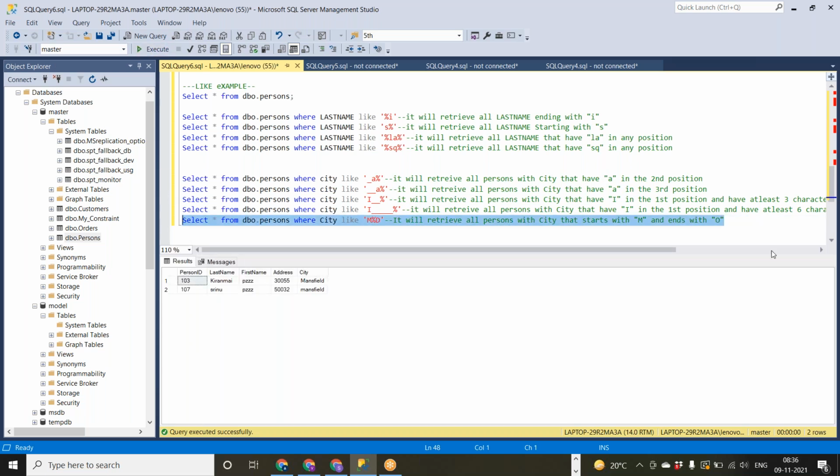Sorry, it's not O, it's D. If you see here, this city Mansfield starts with M and ends with D. So we can also specify in this way, which will start with this and which will end with this. So this is about the like operator.